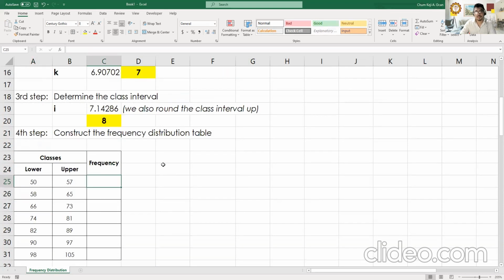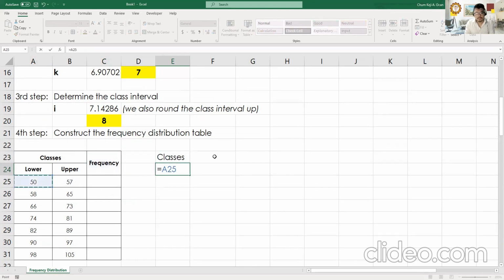And then our next step will be to count the number of occurrences, or we are going to tally the scores that fall inside 50 and then 57. If you're going to rewrite our table, it would look like this: 50 and then 57.